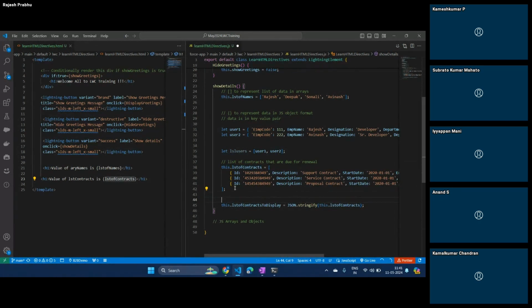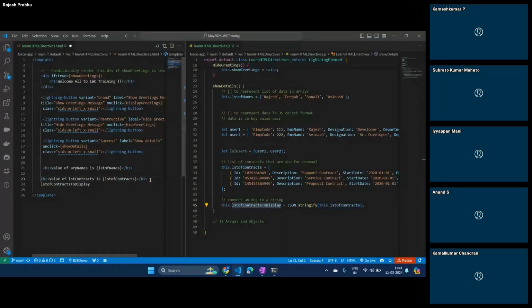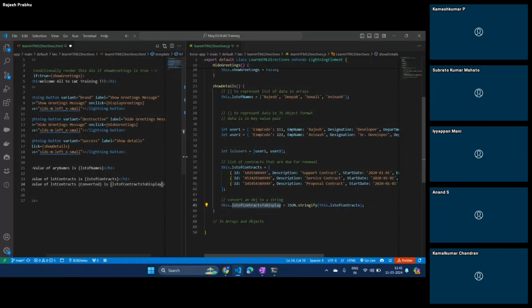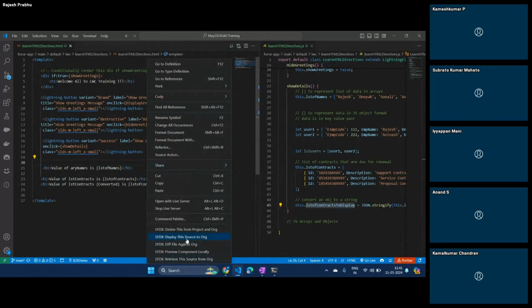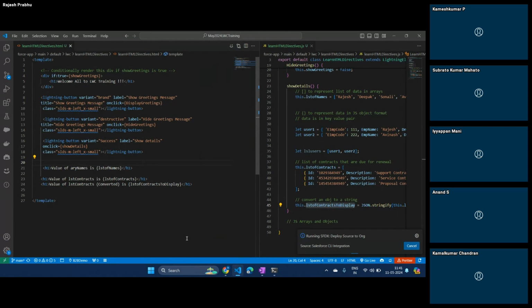So basically this line of code will convert an object to a string. Okay, so now what I can do is I can just simply show this right here. This is the original one, right? So what I can do is list of contracts, I'll just say converted, just to let you compare the difference. Okay, I click deploy.